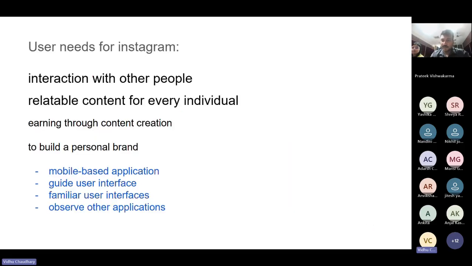have got around 5 to 6 different responses, क्योंकि सिर्फ अपने बच्चों को रिस्पॉन्स किया। अगर सारे करते तो हमारे पास करीब 20-22 रिस्पॉन्सेज होते। उसके different, to seek validation, to interact with other people, relatable content for every individual, earning through content creation, to build personal brand. These are all the user needs or the motives or the motivation for using that application.